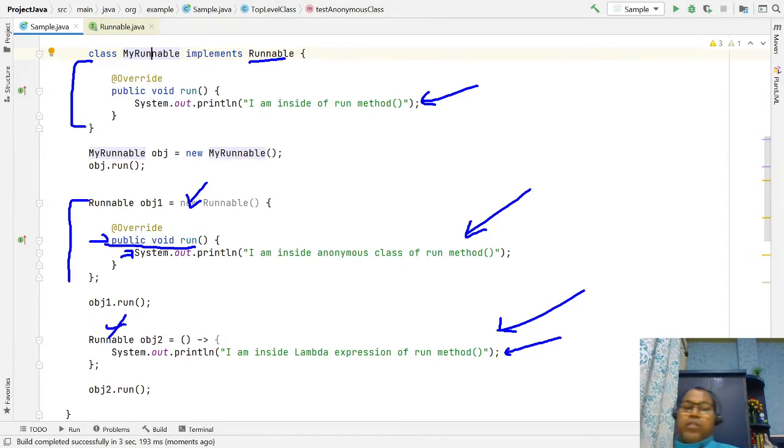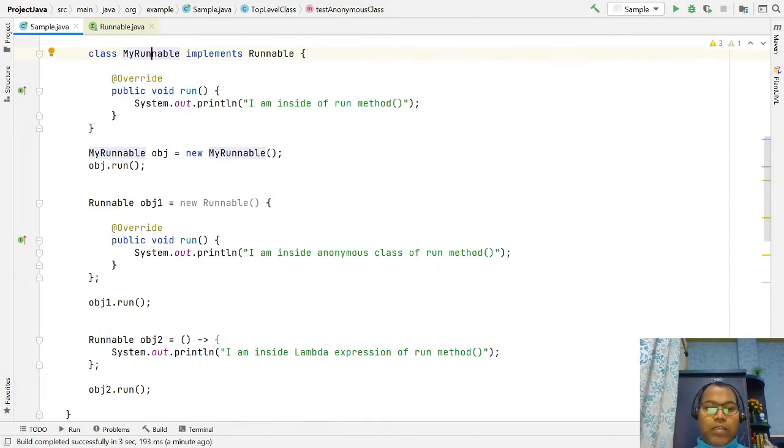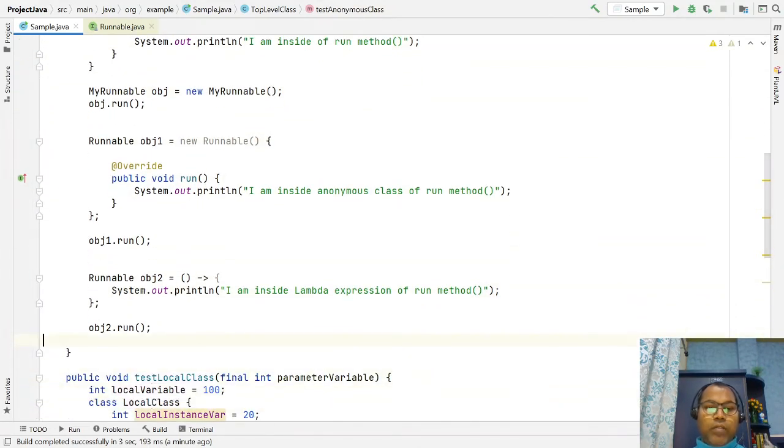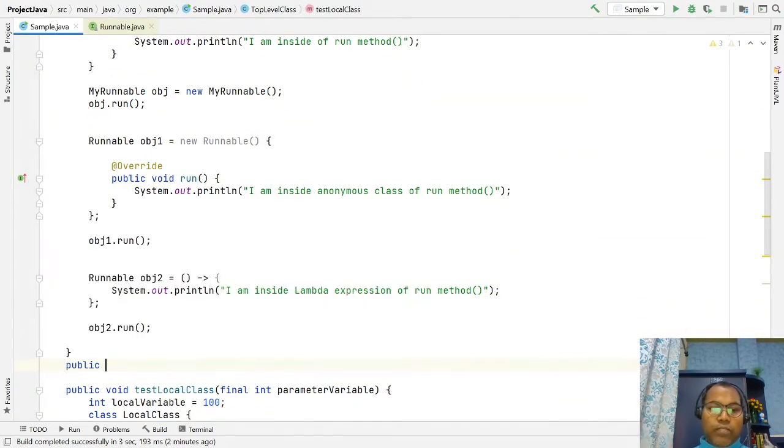So this is the lambda expression. It's good. It's so clear what lambda expressions are. And similarly, you can write another method here: public void take, which takes one argument. Let's make it take a Runnable argument.